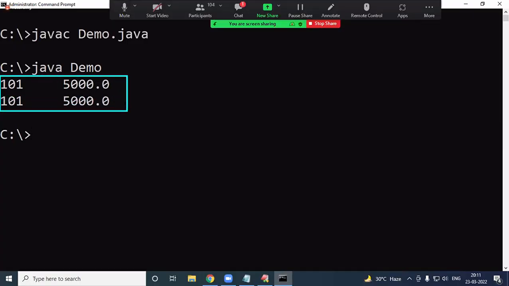Output. So like this, if you initialize, you'll get the same output. So actually we selected instance variables to get different values, but we are not getting them. Okay.